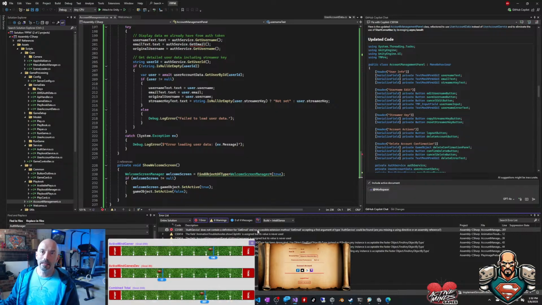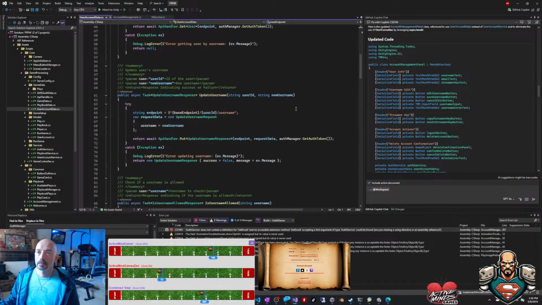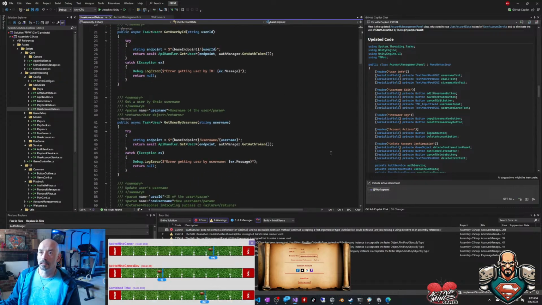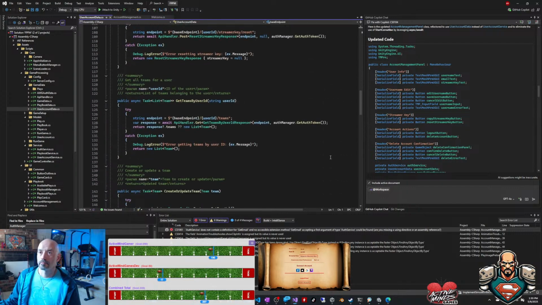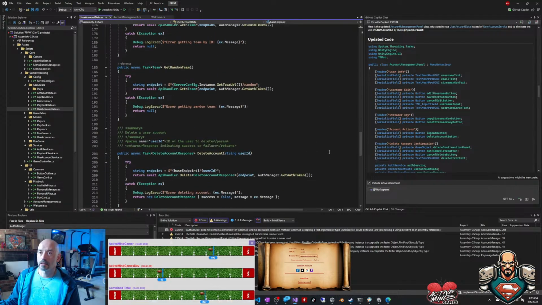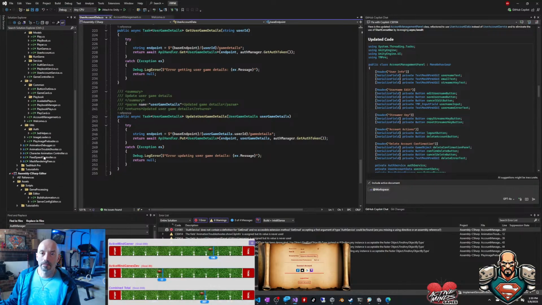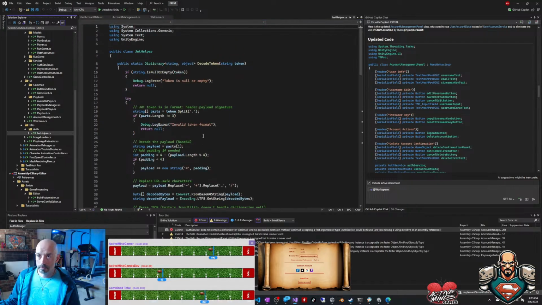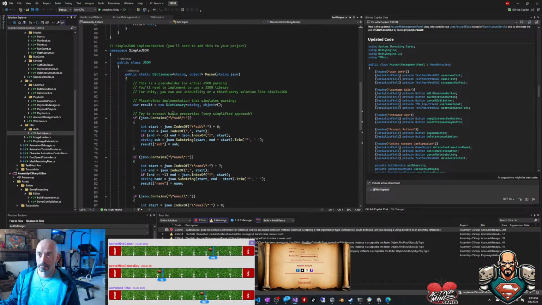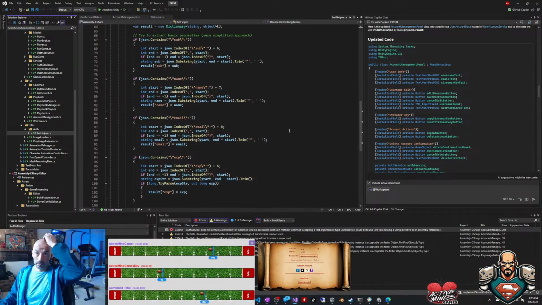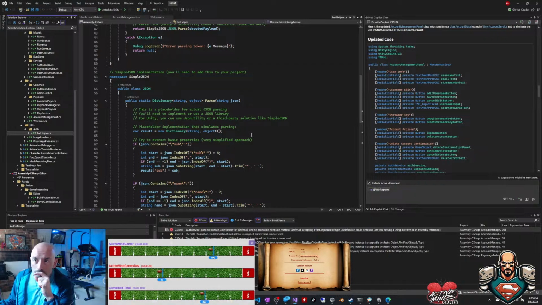Now, I don't know that I have a get email. Do I have a user account thing that's update username? I think the email is actually coming from the get user game details. So I'm pretty sure that's going to come from the token. Should help her. Decode token. Simple JSON.